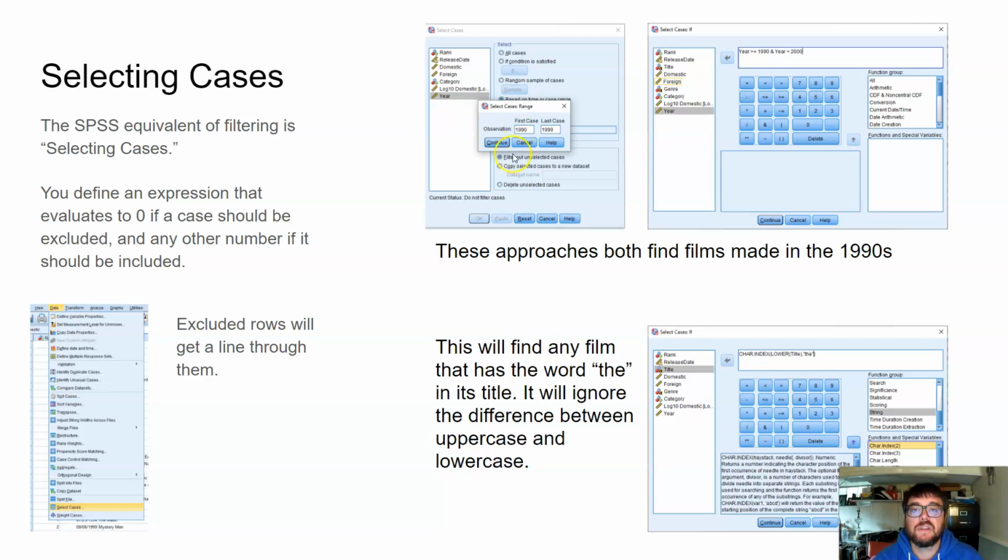I don't think this is actually correct, but it might have worked. I think if we had 2,000 cases, this would pick basically the last 10. So I don't think we would want to do this. What we want to do instead is this: select cases if condition is satisfied.